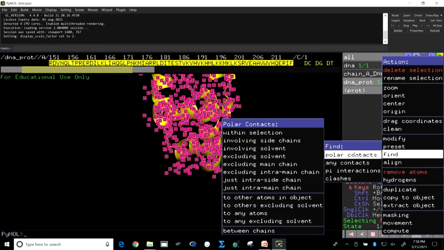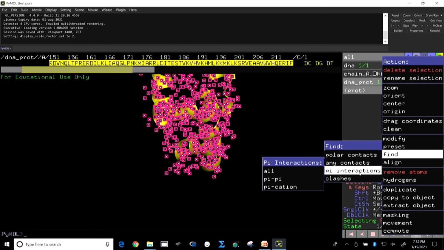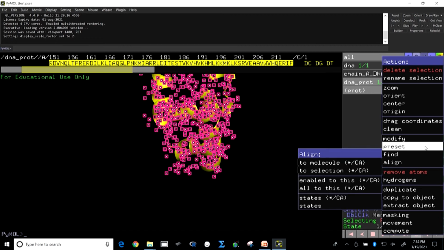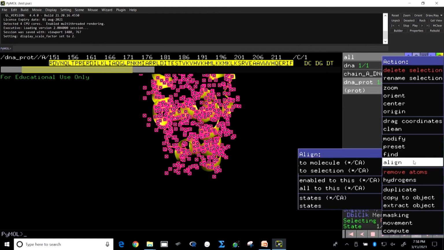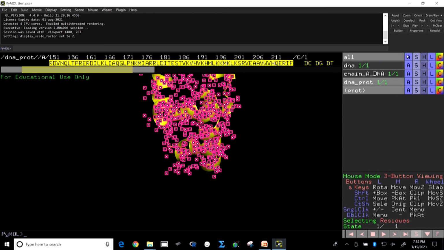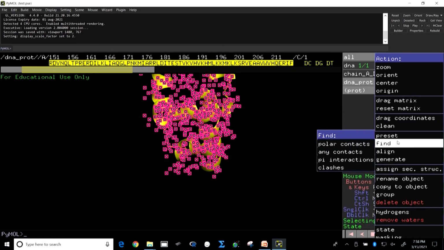When you go to find polar contacts, you get many options. When you go to any contacts, you get options 3, 3.5, 4. When you go to pi interaction, it would tell you what type of pi interaction. So, all these types of interactions you could make, you could align from there, you could align through command also, okay. So, these are all we could do with the options.